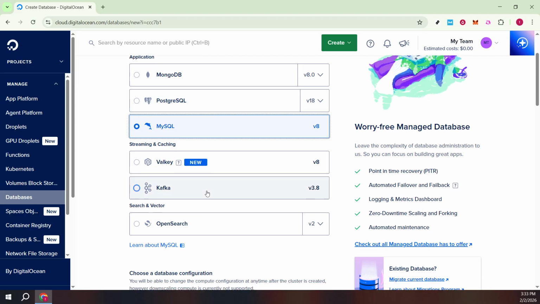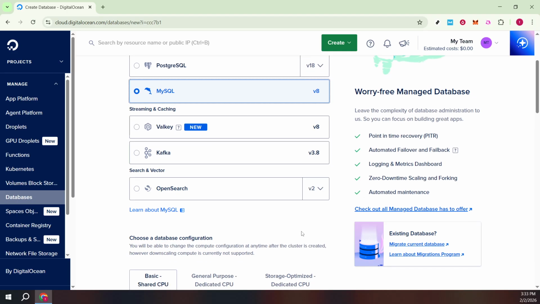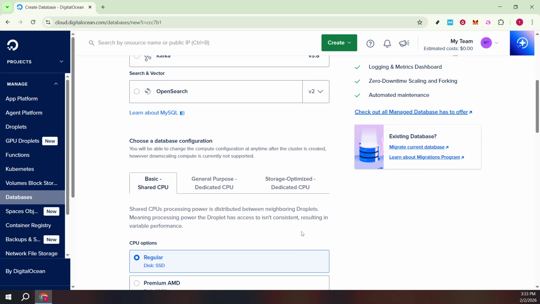DigitalOcean offers several tiers designed for different use cases. The basic option uses shared CPU and is great for development, testing, small internal tools, or low-traffic apps where cost efficiency matters more than performance. General purpose uses dedicated CPU and is a better fit for production workloads that need consistent performance and predictable response times.